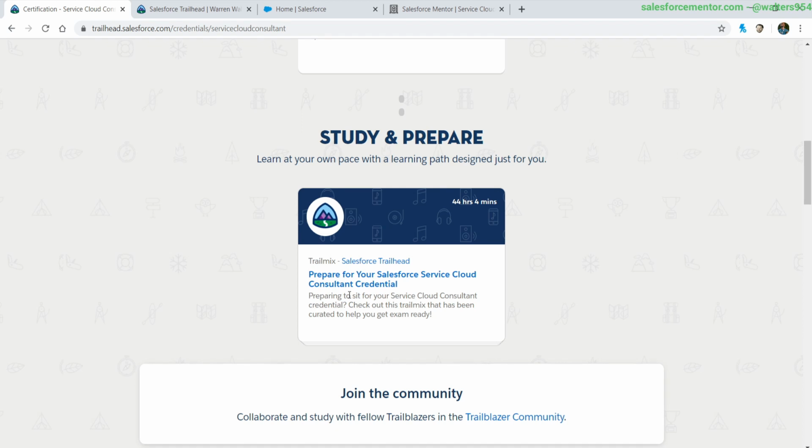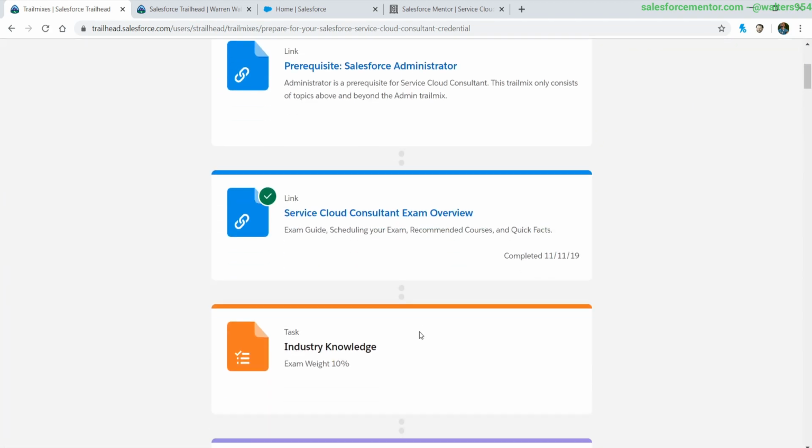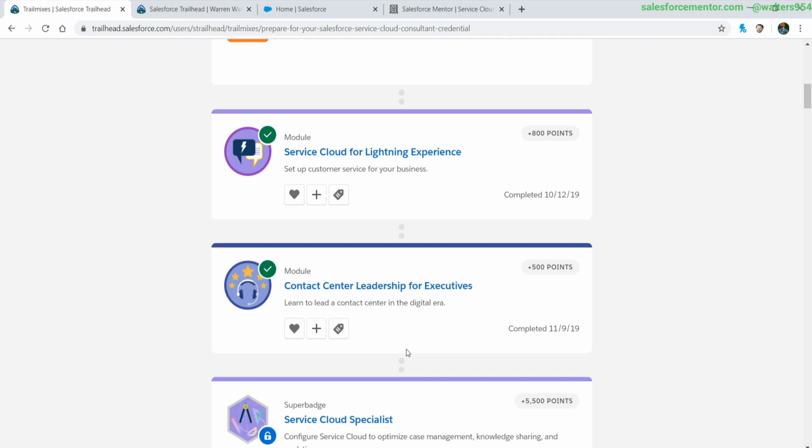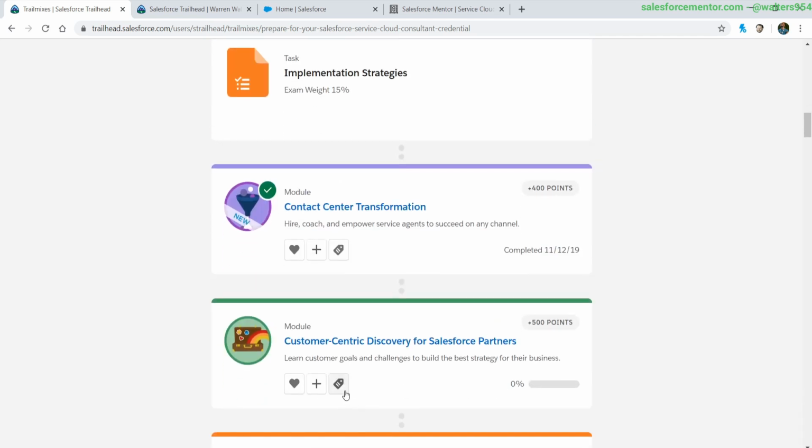Next up is Trailhead. So there's a really good in-depth trail mix. It's 44 hours, so it is kind of long, but I went through almost all of the information that is inside of this trail mix, reviewing a lot of the different modules, and going through a lot of the different information that they had in here. Depending on your level and experience with Service Cloud, I would recommend doing everything or just focusing on certain pieces that you think you're lacking.